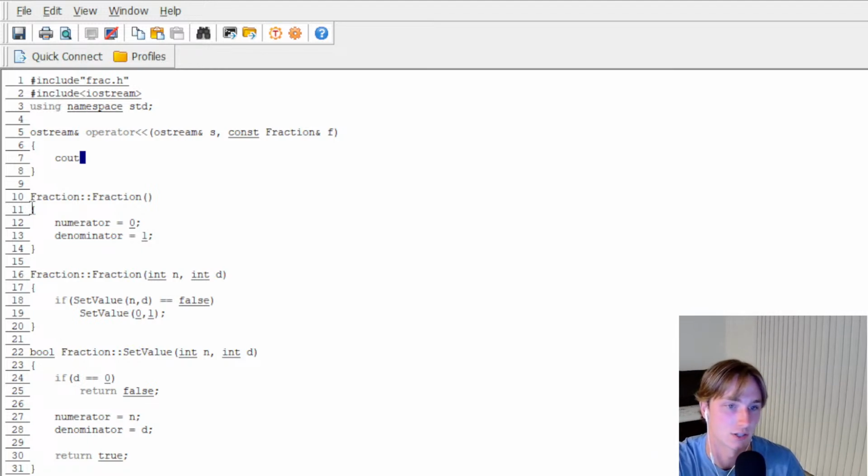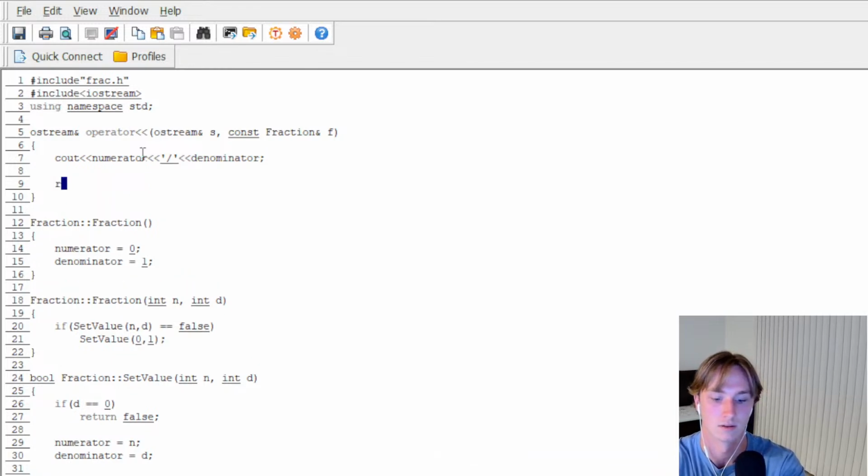And to define it, it's basically the same thing as the show function. What does the show function do here? It outputs the numerator, and then it outputs a slash, and then the denominator. And then return s, and that is for cascading our output, because whenever we return s, we're going to return a new insertion operator, basically, so we can cascade the output.